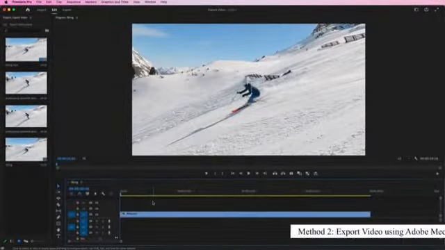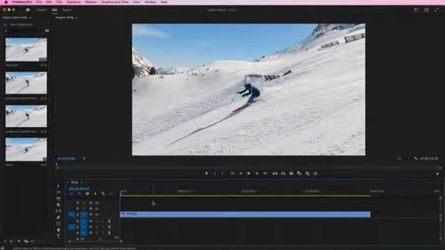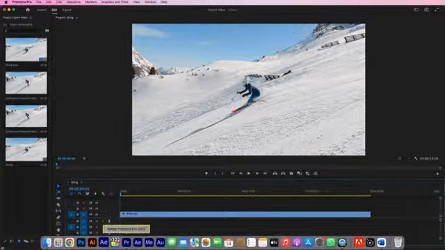Now, let's see how to export video using Adobe Media Encoder. Keep in mind that for exporting using Media Encoder, versions of both applications should be the same. In my case, I have the 2022 version of Premiere Pro. Then similarly, I need Media Encoder 2022 for exporting.